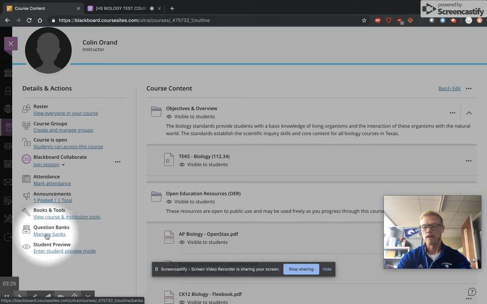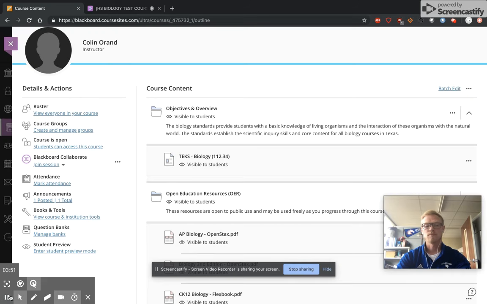I haven't quite figured out all of the intricacies with managing test banks, but I think that could be super important if you're managing multiple classes. And then lastly, you have a student preview. So at any time, if I upload something new and I want to make sure it's visible, or I want to test the exam out or the flashcards out for myself, then I can just enter the student preview mode and see what my students are seeing as well.